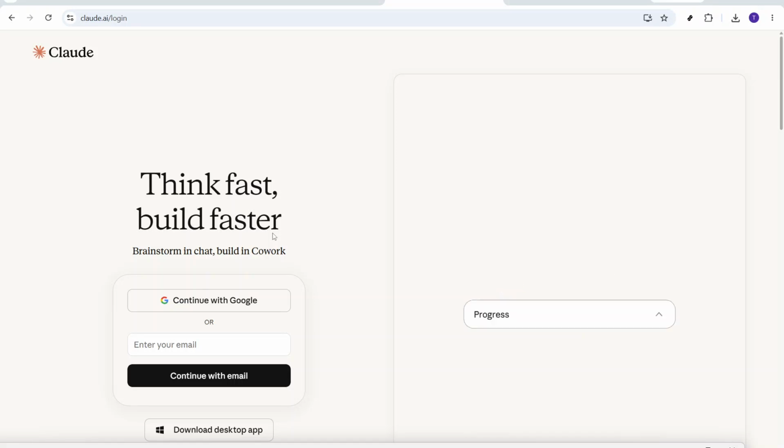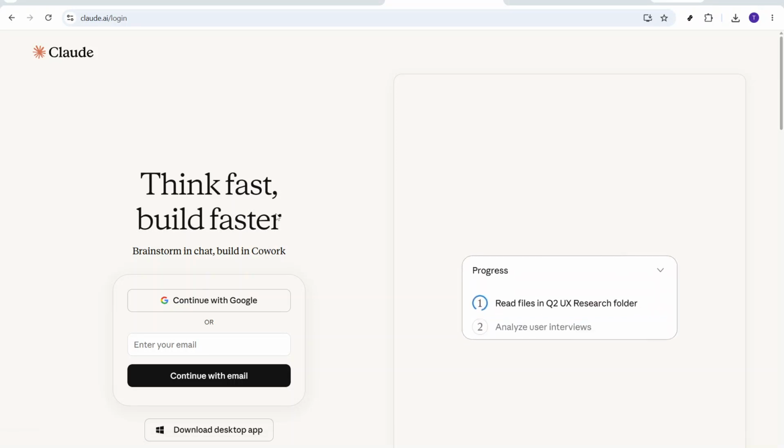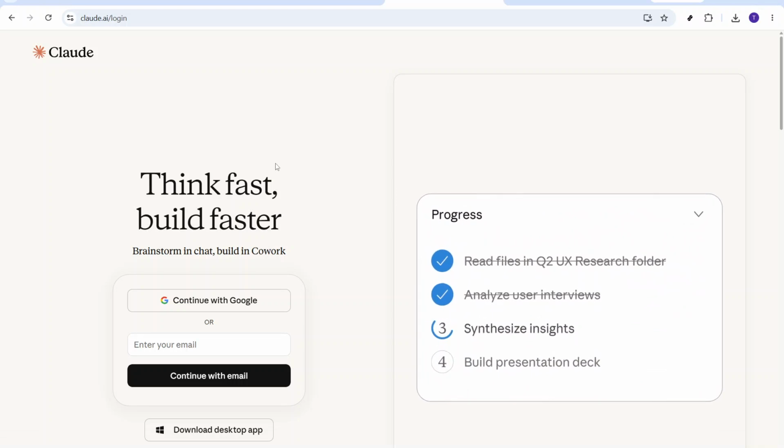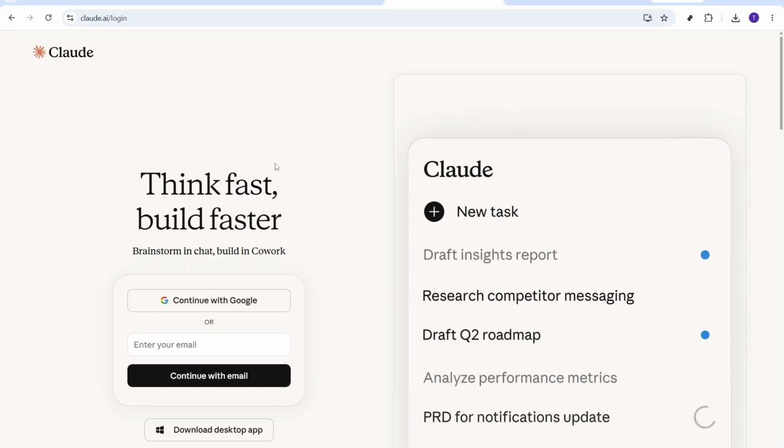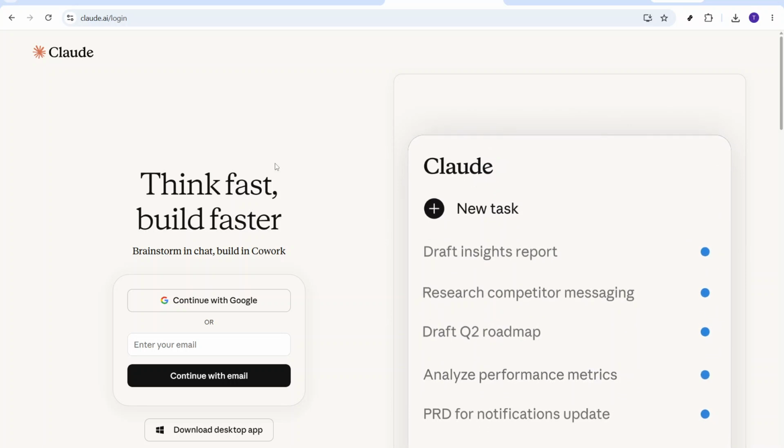In today's video, I'm going to teach you how to sign up for Claude AI. Whether you're an enthusiastic tech explorer or just someone looking to enhance your productivity, getting started with Claude AI is easy and only takes a few simple steps. Let's dive into the process and ensure that you have a smooth onboarding experience.